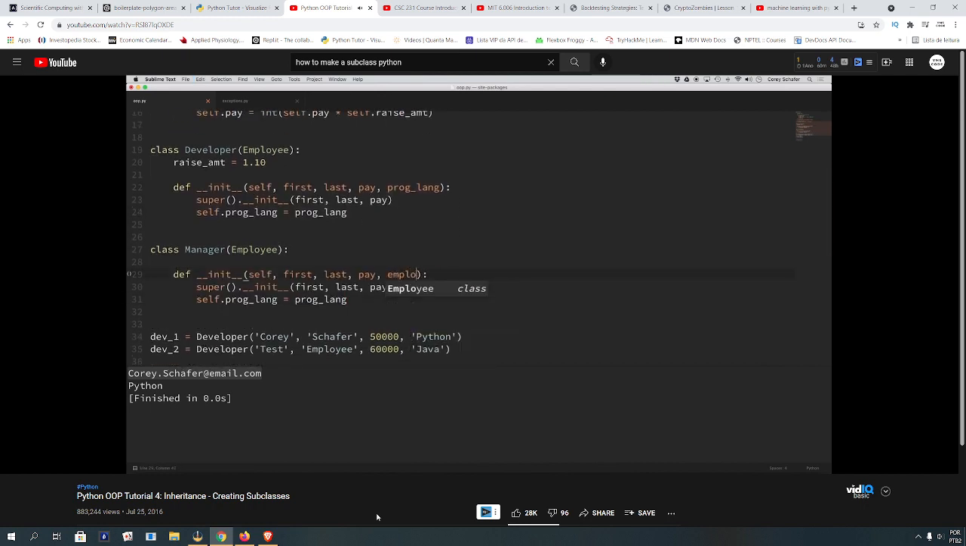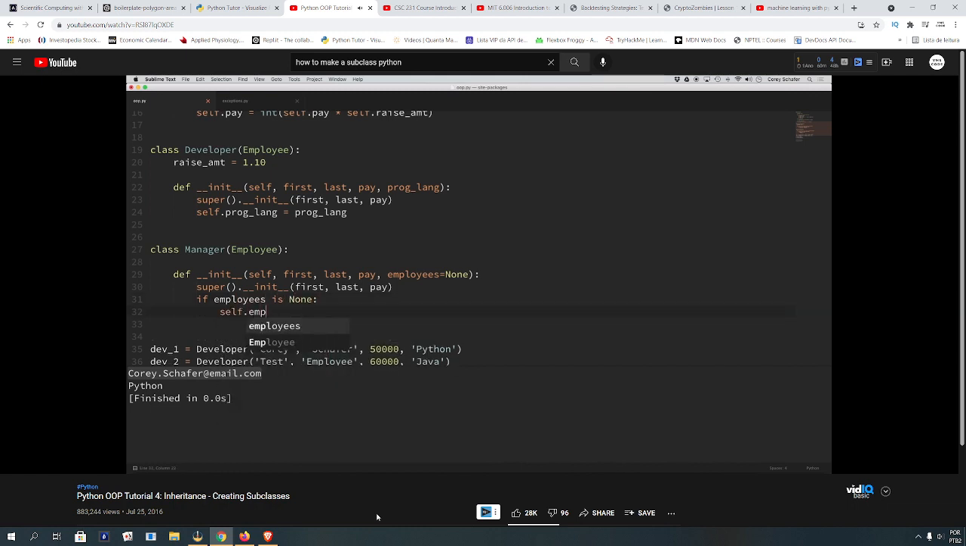Instead of a programming language, for our manager, I'm going to let them pass in a list of employees, and I'm going to set the default to none. And then instead of setting this programming language here, I'm going to say if employees is none, self.employees is equal to an empty list, and then else self.employees equals employees. Now, you might be wondering why I didn't just pass in an empty list as the default argument here instead of none, but you never want to pass mutable data types like a list or a dictionary as default arguments.